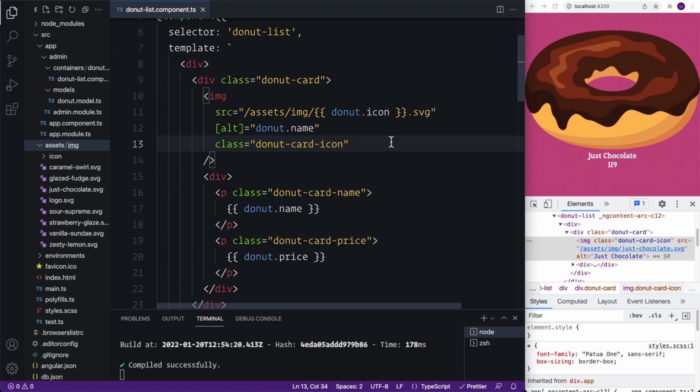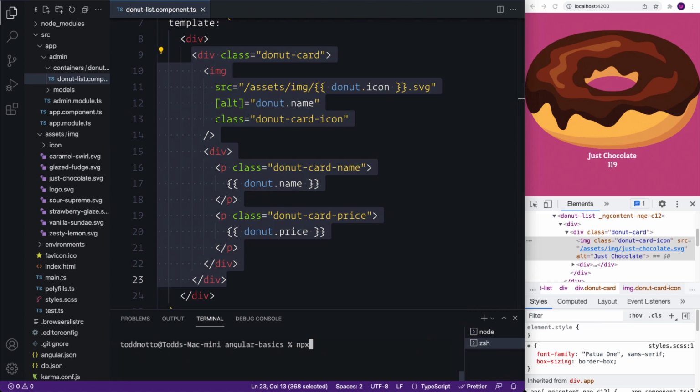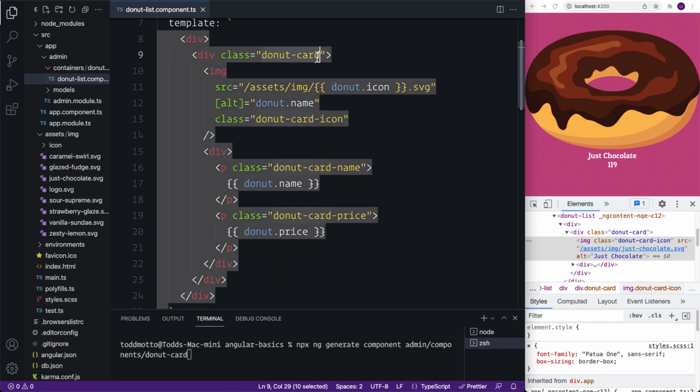So at this point, it's a great idea for us to break out this chunk of code into its own component. So we're going to call this the donut card component, which means if we jump into our separate terminal instance, we can run npx ng generate component. We want to add this inside our admin, and we're going to then create a new components folder. So this is going to hold all of our DOM components. The component we want to create is going to be the donut card. And I like to simply mimic the top level class name for what is going to be the element name. So when we come to style things, it's nice and simple.